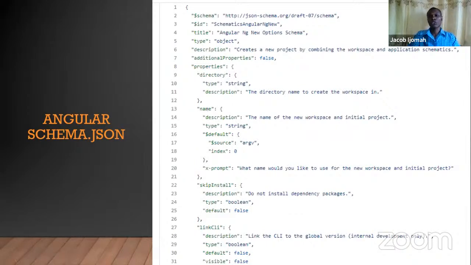That is the name of the new workspace. Then we also have a skip install. That is in the process of installing maybe some dependencies that an application may need, and there are some dependencies that you don't want to come into the application. So with this option, skip install, you can skip all those dependencies.